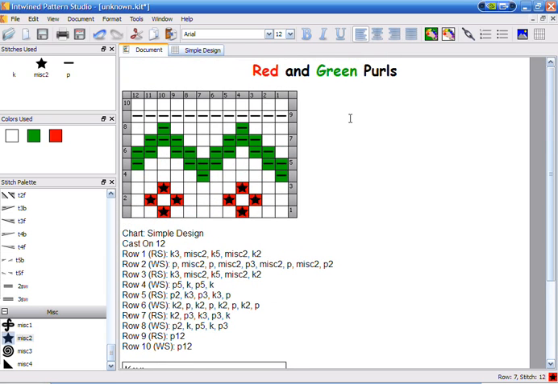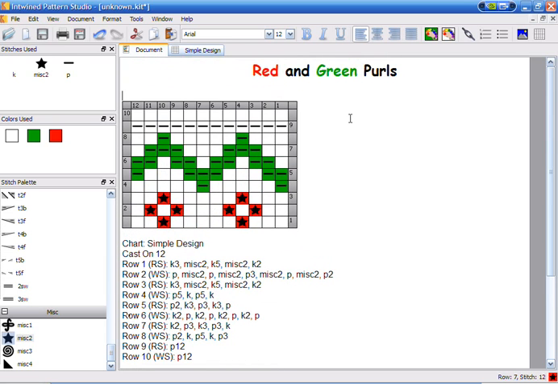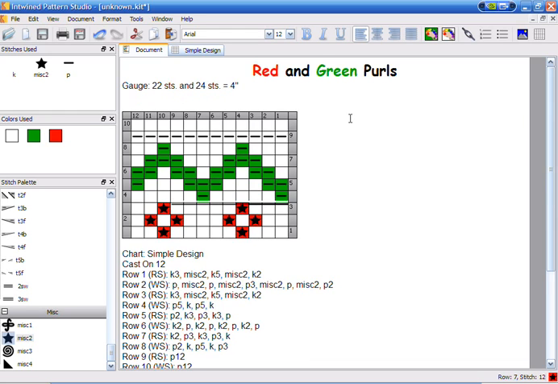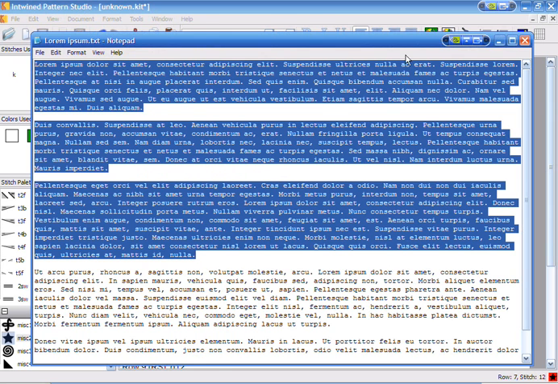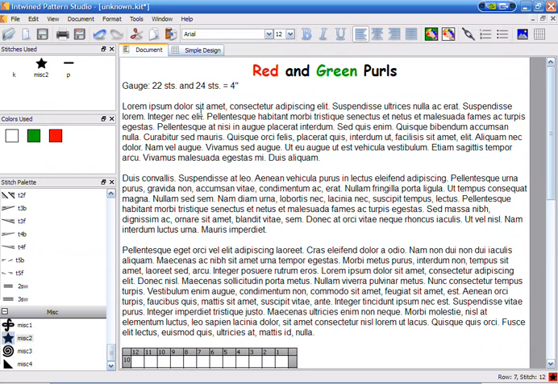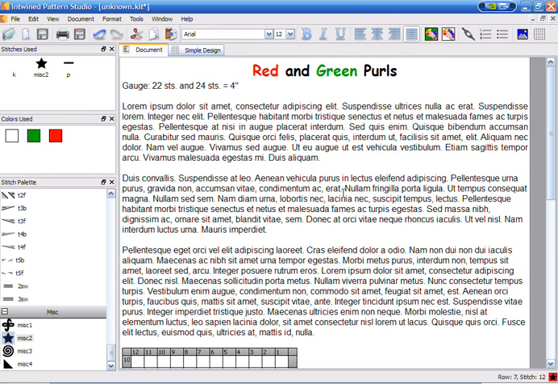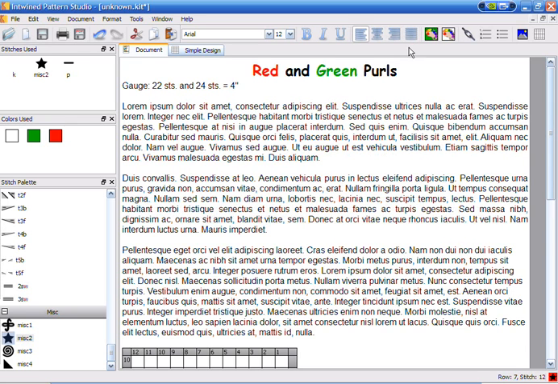So now that we've done that, let's go ahead and add some information, like the gauge. And we have some prepared text. We'll just copy and paste that in. And you can see you can put in as much as you want, and you can format the text how you want.